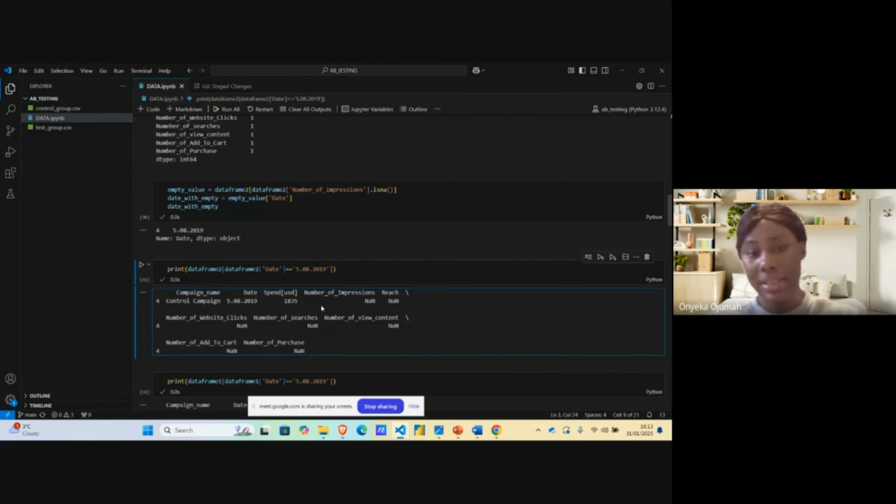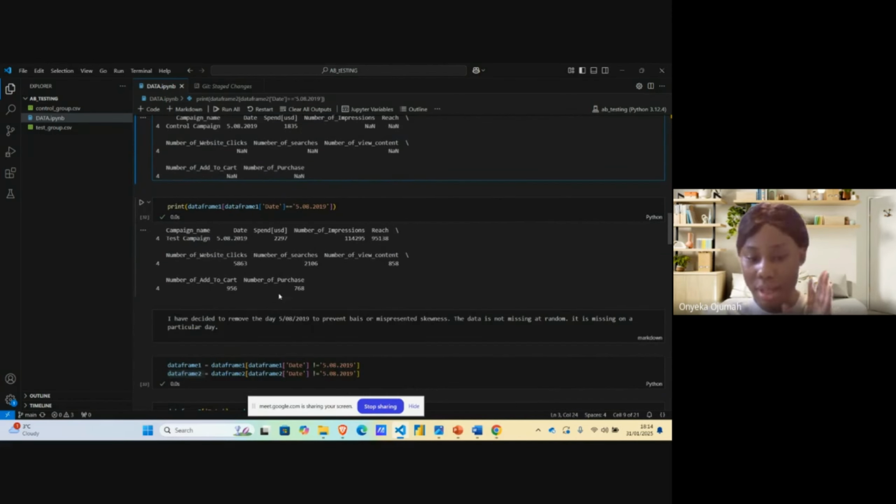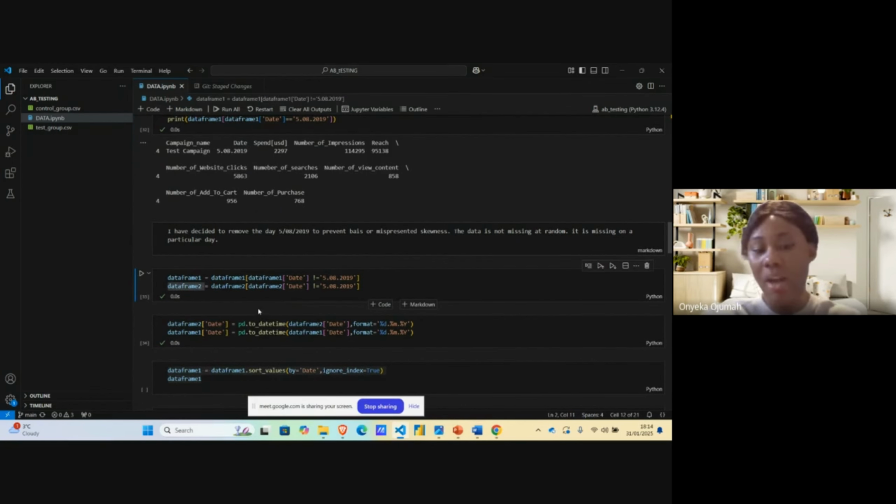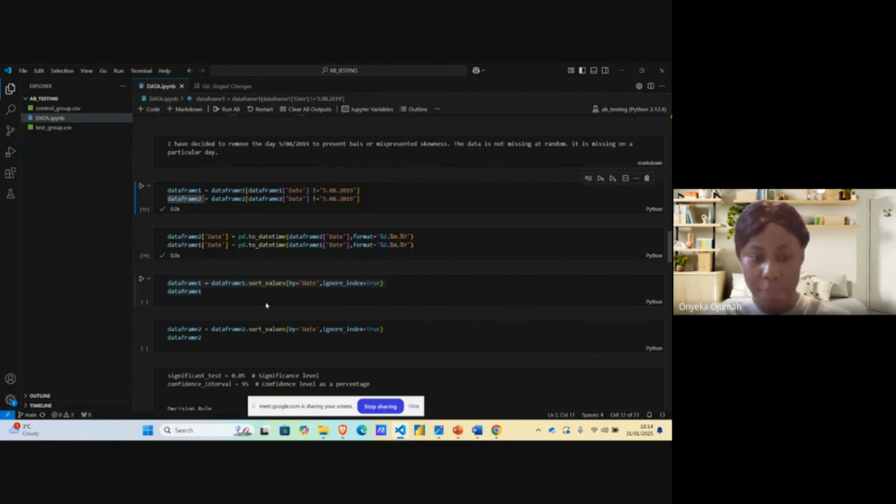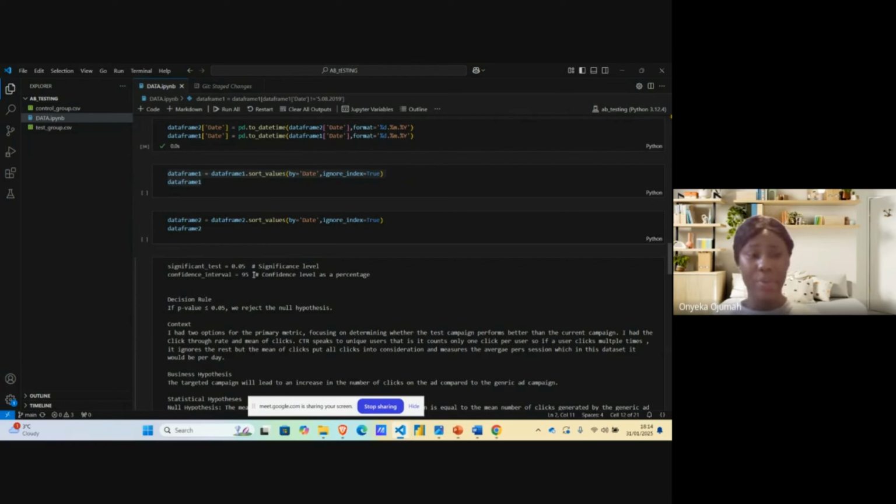It's actually missing specifically. And if I take it out of the control, I also have to take it out of the test to avoid bias. That means for that day, both on the control and on the test side, the data will not be included in the analysis so that we will avoid bias. So I've taken it out just as we've seen here. All of this is just the data pre-processing. It's not really where the statistics come into place. That's the only cleaning I did. But probably when you play with the data, you'll be able to see what other thing you need to include.